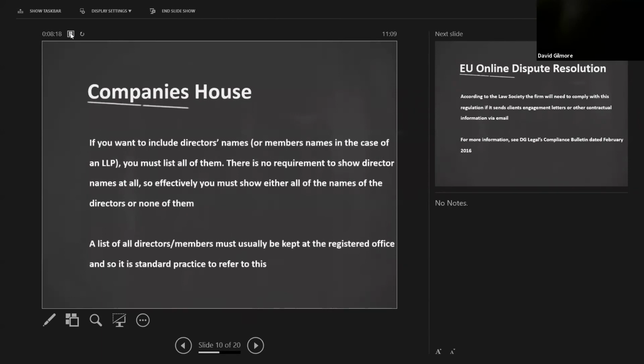You may wish to include directors' names on your website, or a list of members in the case of an LLP. However, it is important that you list them all. There is no requirement to show directors' names or members' names. However, if you were to show these on the website, you would need to display all of the names, not just some of them. And a list of directors' or members' names is usually kept at the registered office address, and it is standard practice to refer to this.